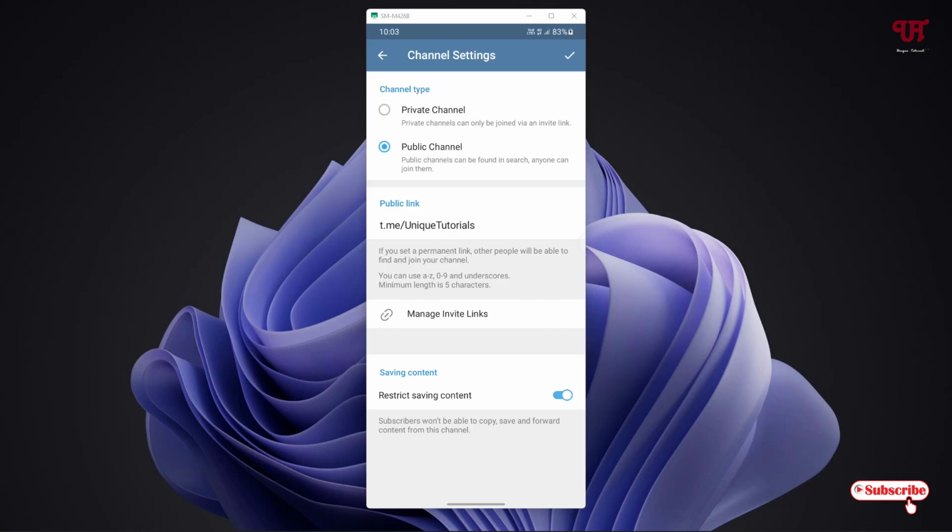So if you need such restrictions on your group or channel on the Telegram application, then you can use this. But since my channel is public, I will not be enabling this. If you're in need of this feature, then definitely you can just turn it on. By default it will not be turned on, so you need to manually turn it on if you need such options to restrict your subscribers from downloading or sharing your posts on your groups.